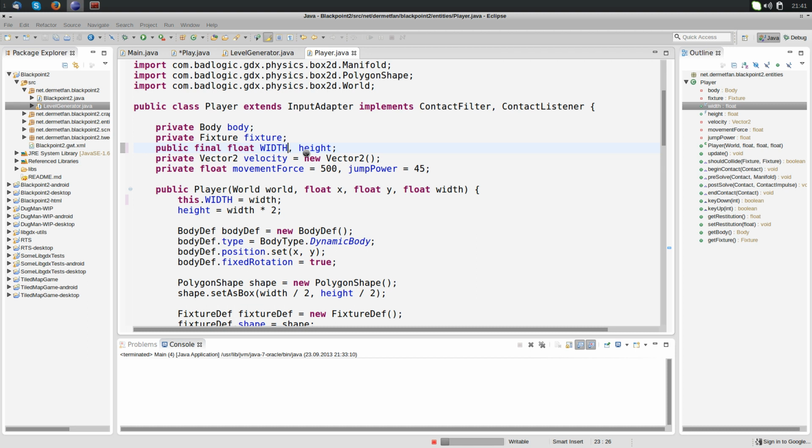If my Eclipse doesn't totally start asleep right now, that would also work.